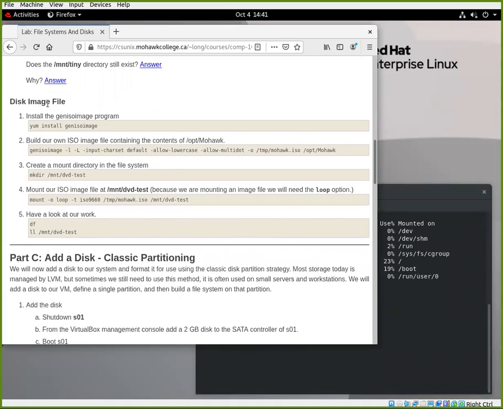Disk image file. We can make these ISO images. Makes sense. Somebody needs to be able to make them somewhere.